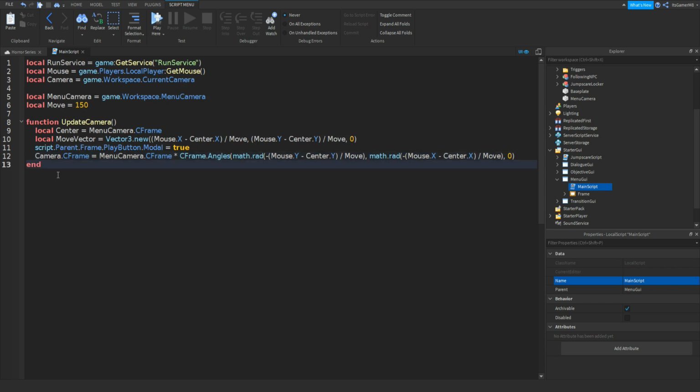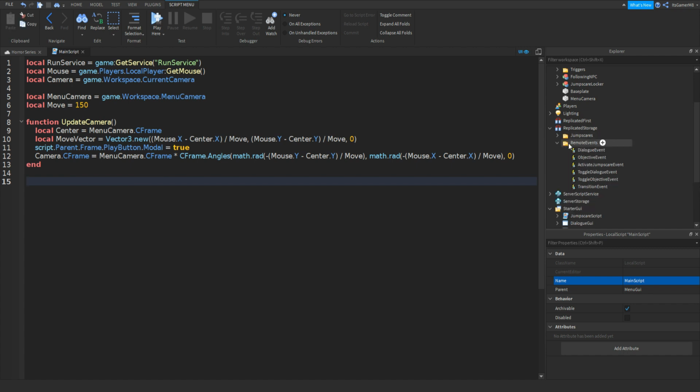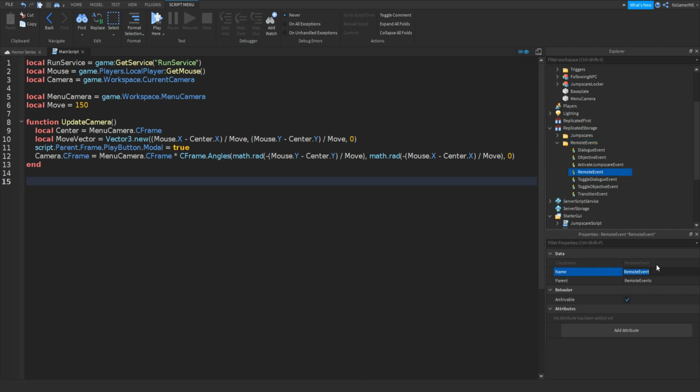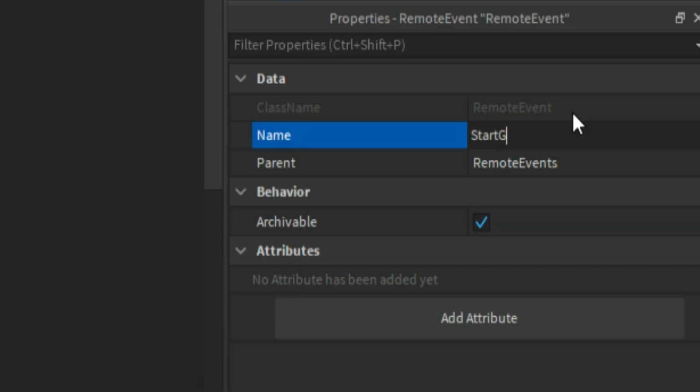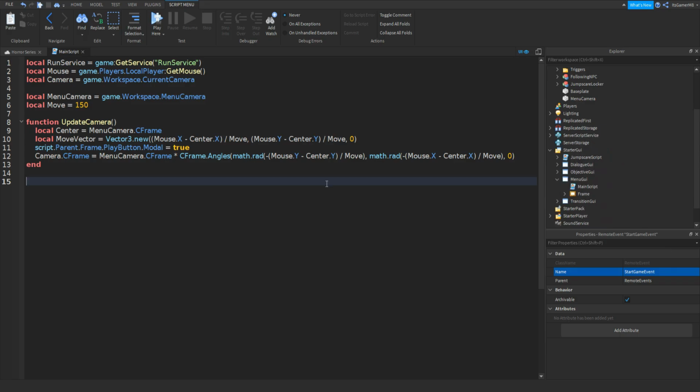Then underneath this end we could go down, and what we need to do now is once again go to replicated storage, open up remote events, click plus, add in a remote event, and name this something like start game event, like that. That's because our game starts as soon as the player joins, but we want it to start once the player actually clicks play.